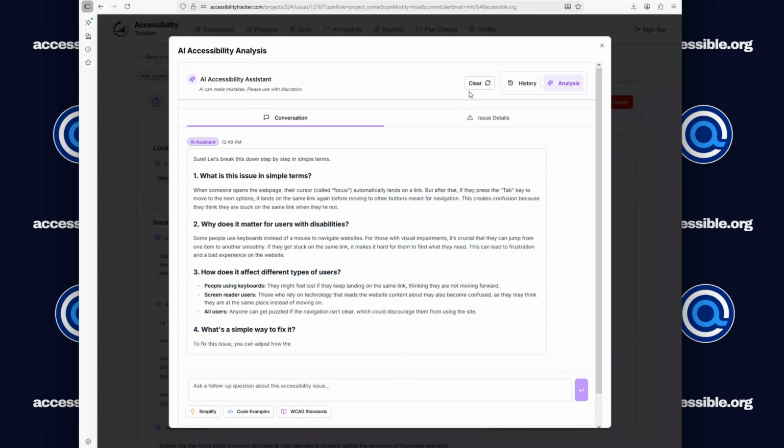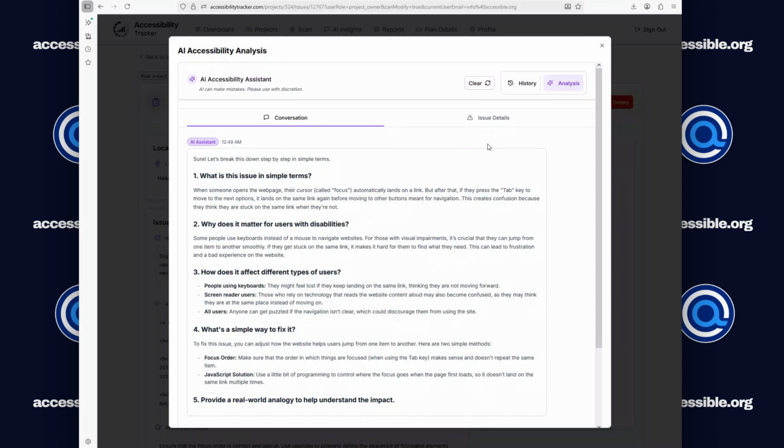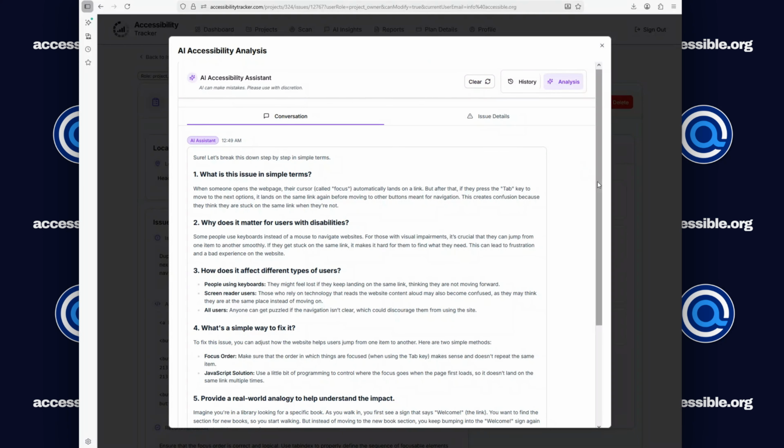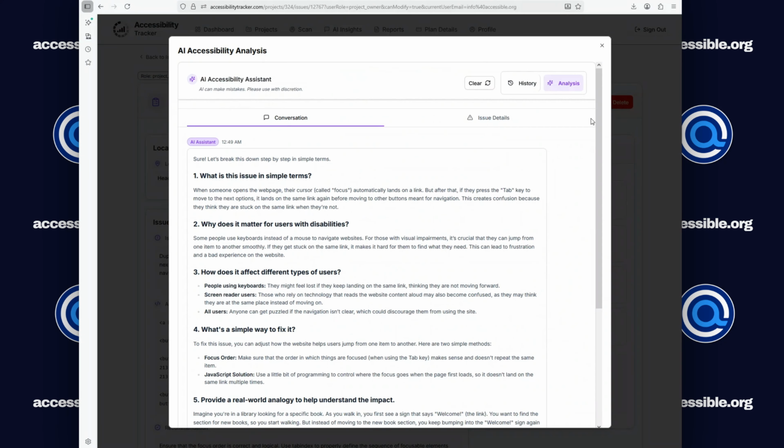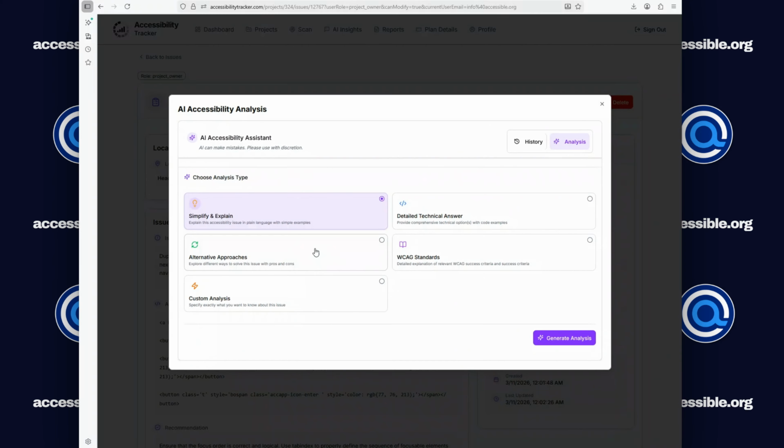So let's go ahead and clear this again. It hasn't finished, so it's not letting me clear. As soon as it finishes, still going. Very detailed here. Provide a real world analogy to help understand the impact. All right, so there's the beginner's guide. Let's go ahead and just look at the alternative approaches.